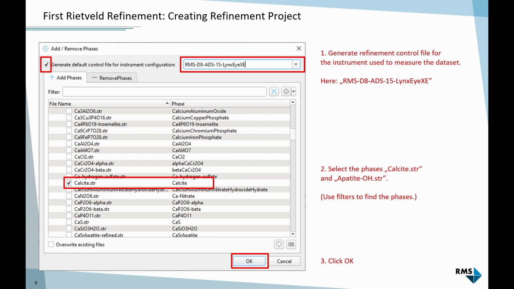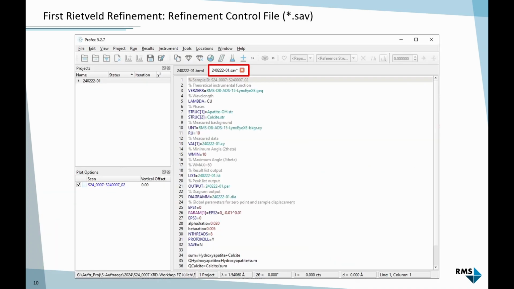And then select the phases you want to add. And I recommend using this filter line here. You can just start typing the name of the phase and it will filter. Otherwise you have to find it among 1,000 structure files. But with the filter it's pretty quick. So calcite and apatite OH are the two phases we want to select, and then click OK.